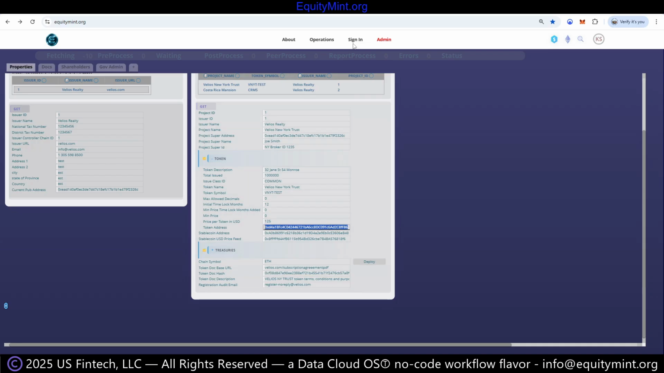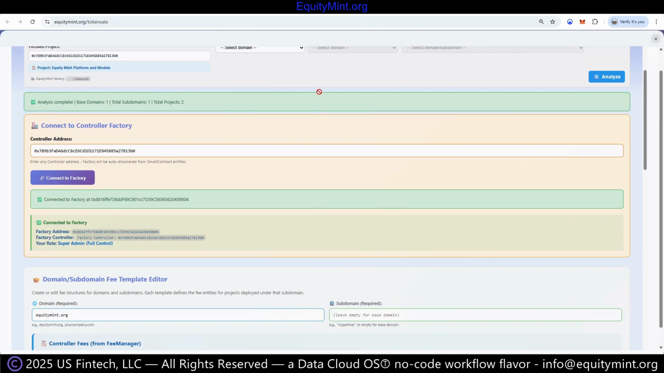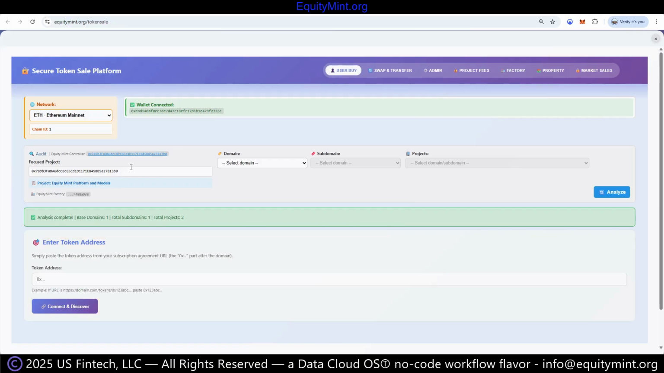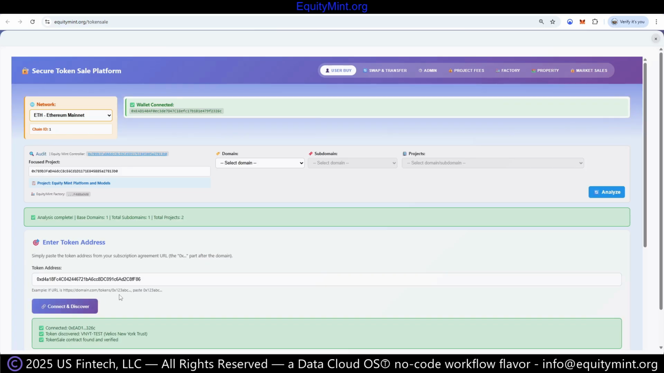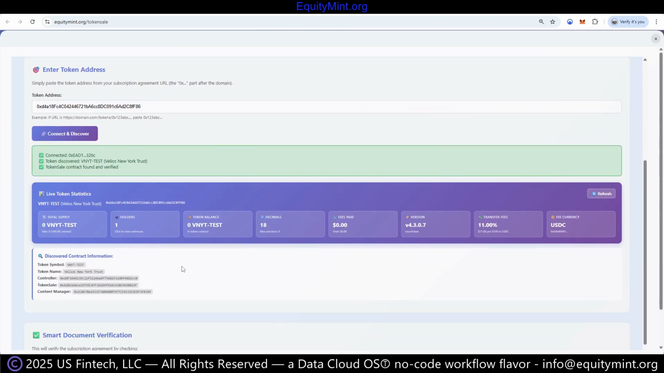If you copy it and go into the token sale side, let's say you've given it to a user, they paste the token address, they click connect and discover, and they can purchase your token. It shows, hey, it's connected to a token, it's connected to a token sale contract. Currently there is one holder.